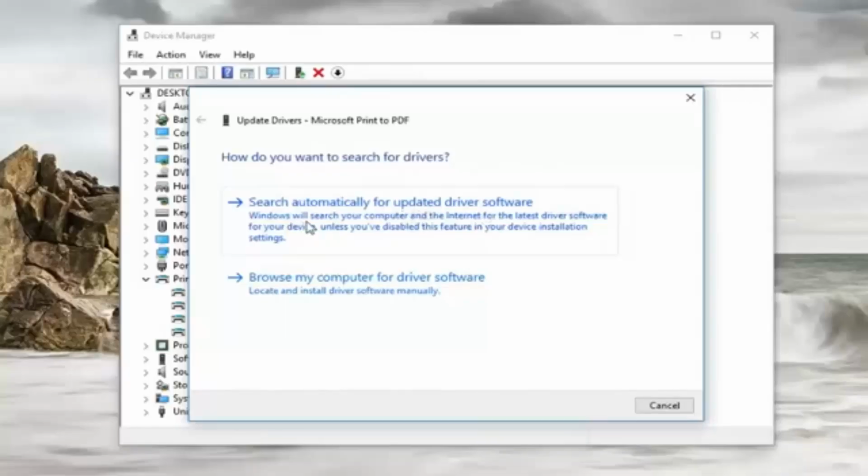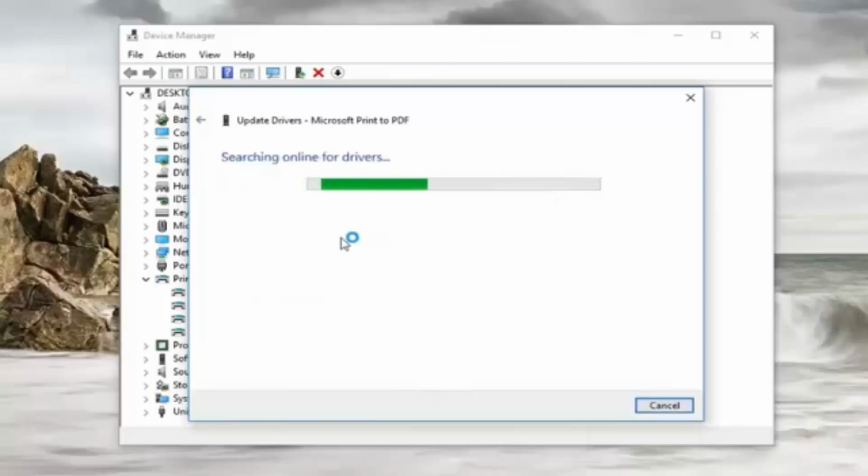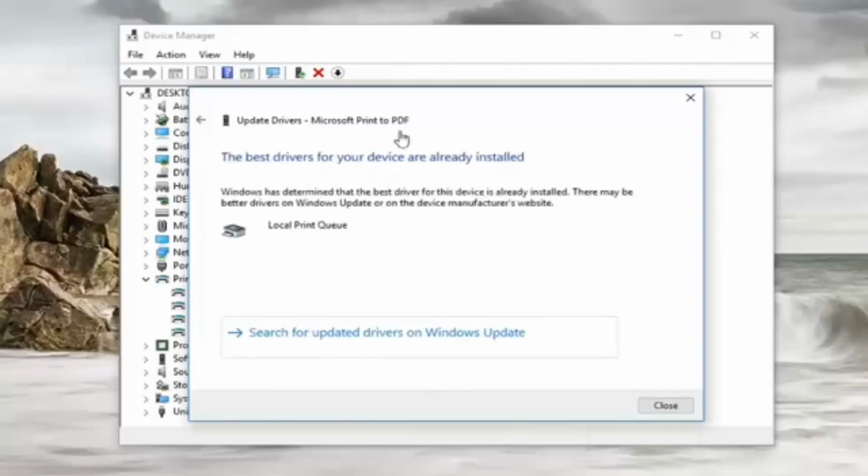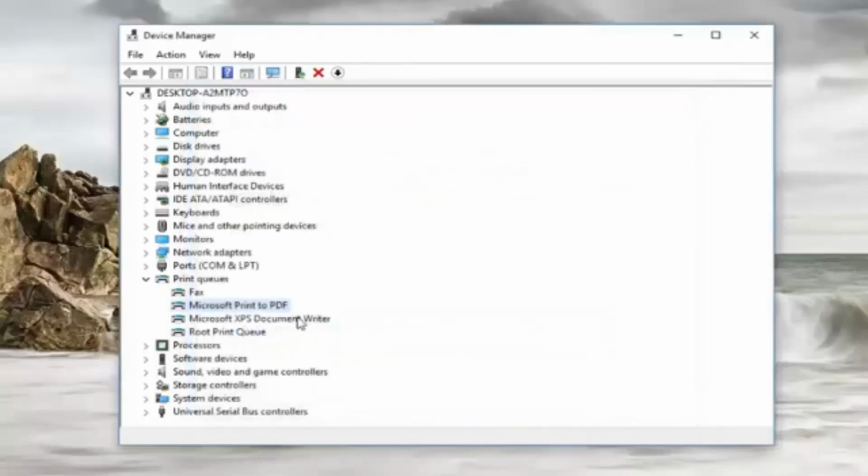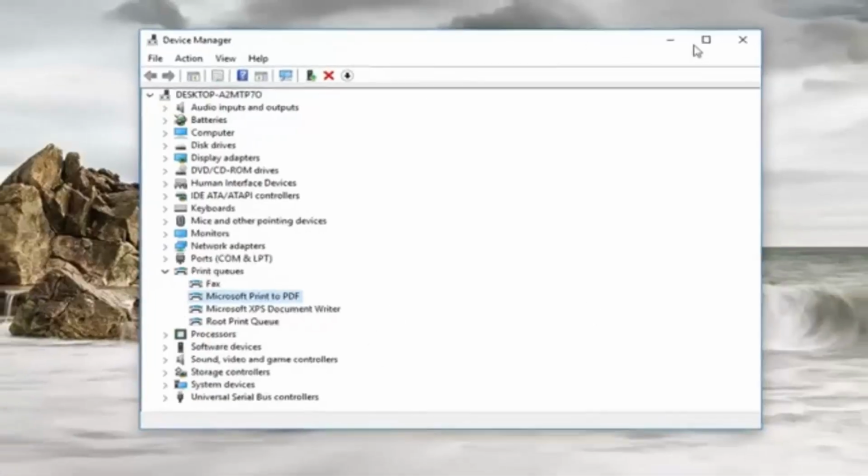Windows will search your computer and the internet for the latest driver software for your device unless you've disabled this feature in your device installation settings. I'm going to left click on that. And if it says the best driver for your device is already installed, you're welcome to go online to your printer's website and type in driver software for whatever your printer name is. I would also suggest, if you're still having problems, again, restarting your computer. If you want to reset your print spooler, that's also something that I would suggest trying.